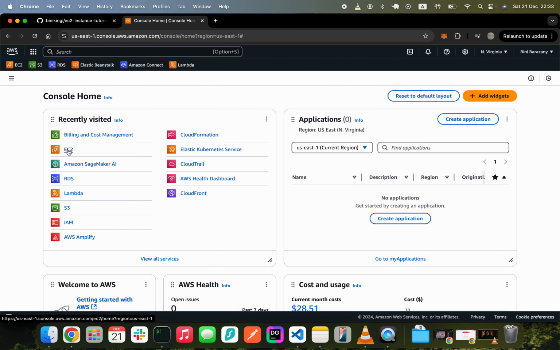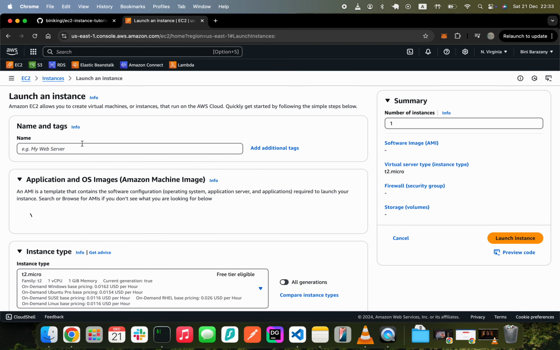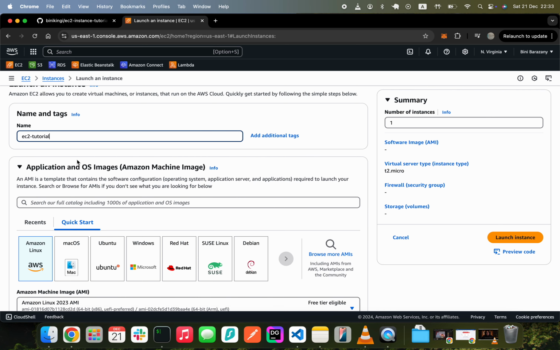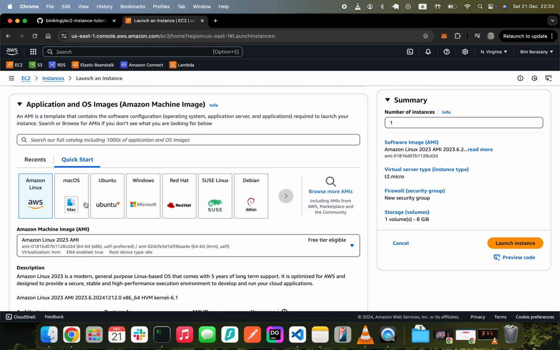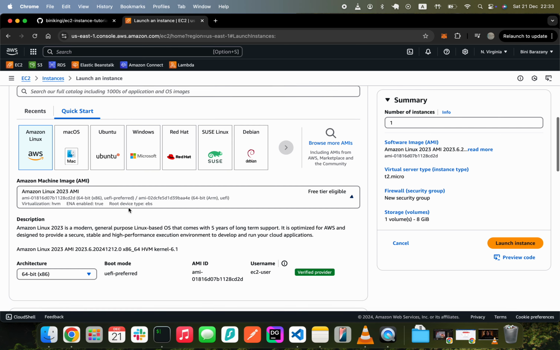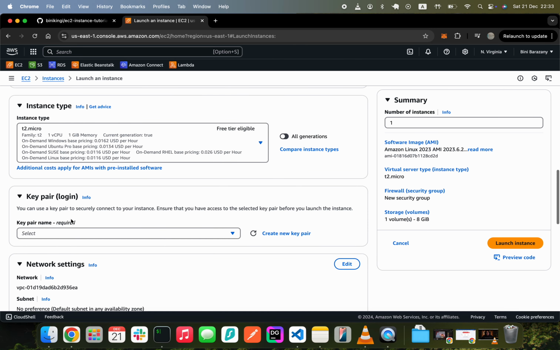Now how do we start here? We're going to EC2. You can see I already have an instance here, but this is another project. We'll go for Launch instance. Let's call it EC2 tutorial. We will go with Amazon Linux 2023. You can customize all the settings. I'll just go with the T2 micro because of the free tier eligibility.